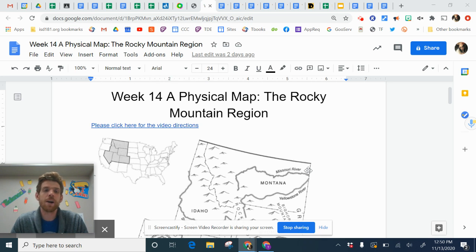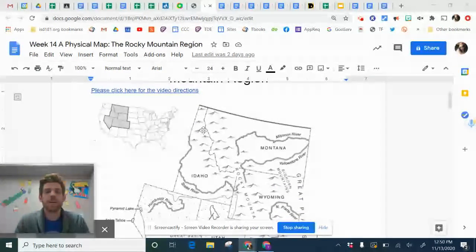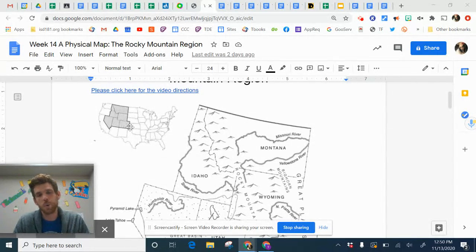Today we are on week 14, a physical map, the Rocky Mountain region. And maybe we'll start here with our inset map, and you can see that these states right here make up the Rocky Mountain region. And so here's the United States, and this is the region we are working with.